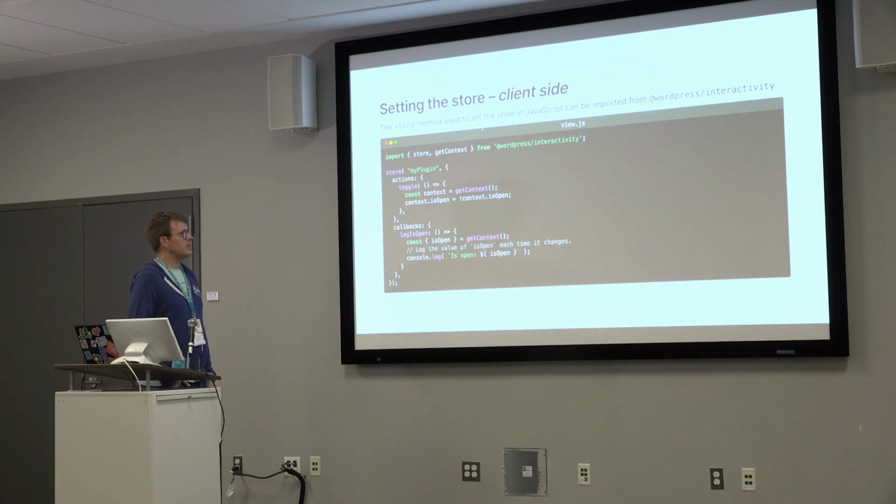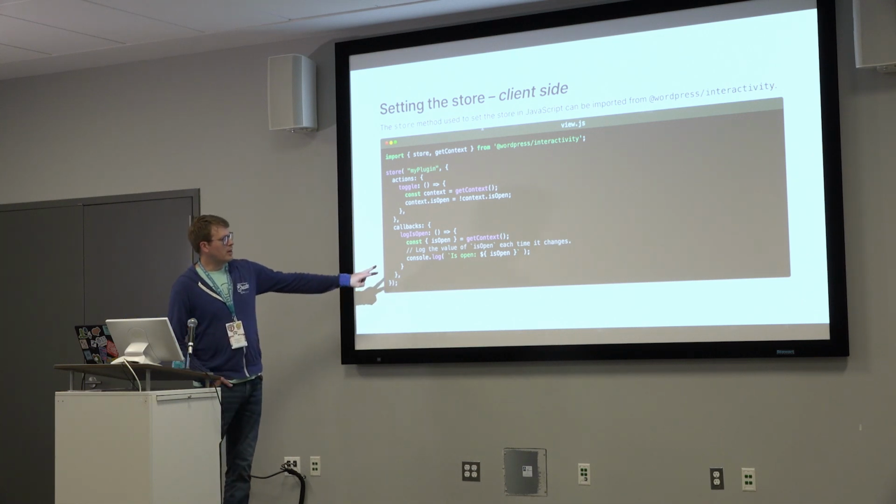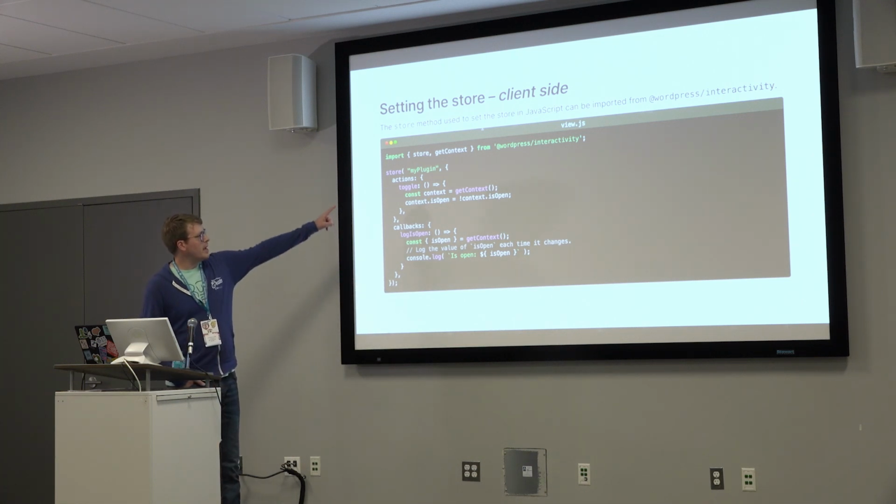So in the render.php, this would be kind of a toggle example if you were clicking an action of a button and wanted to toggle something, a Boolean value. This is just logging what that value is, and then the action is doing the actual toggling.